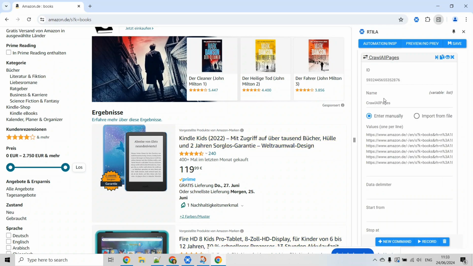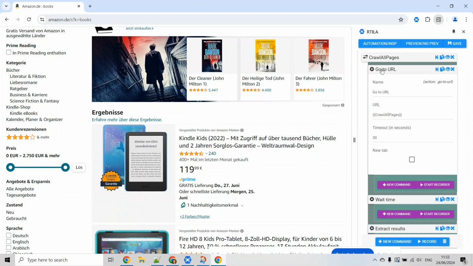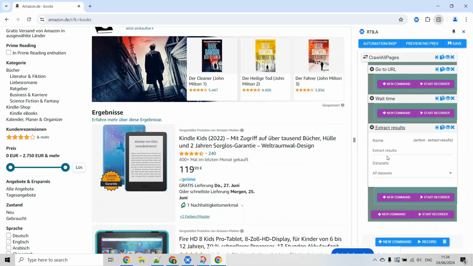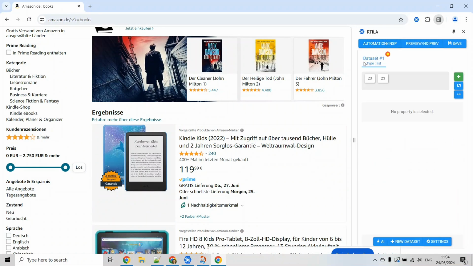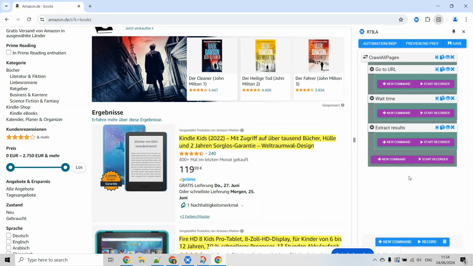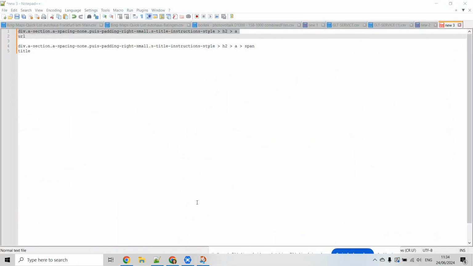Let's repeat. We have crawl all pages, we have a list of pages, and then we have go to URL, which calls this variable, and then it will add a wait time, and then it will extract dataset 1. Dataset 1 we have in the inspection tab, dataset 1, and it has one column with title and one column with URL. And we assigned the selector to each column. And now, in theory, we should save, and then it should run the automation, and let's see what happens.